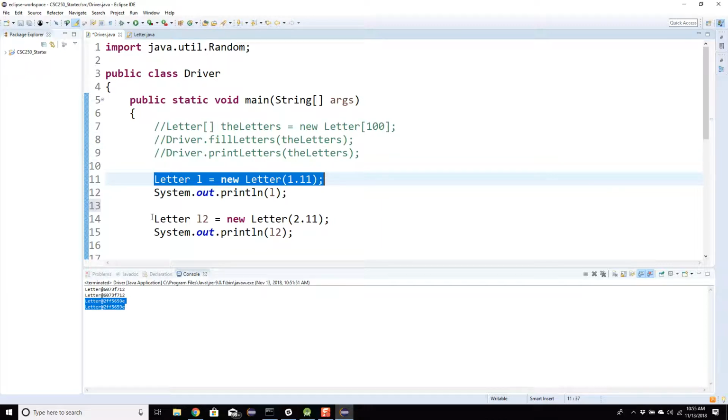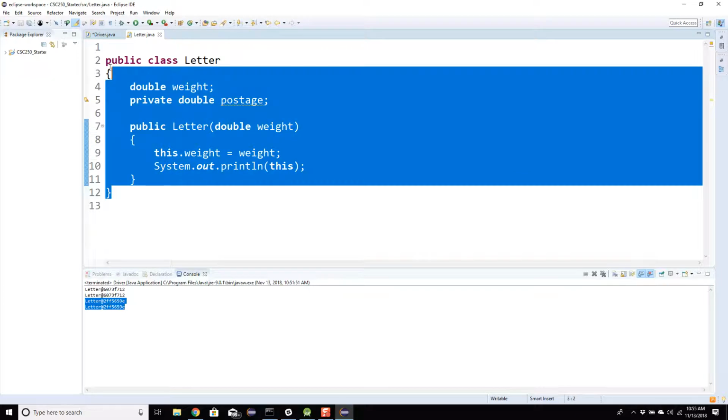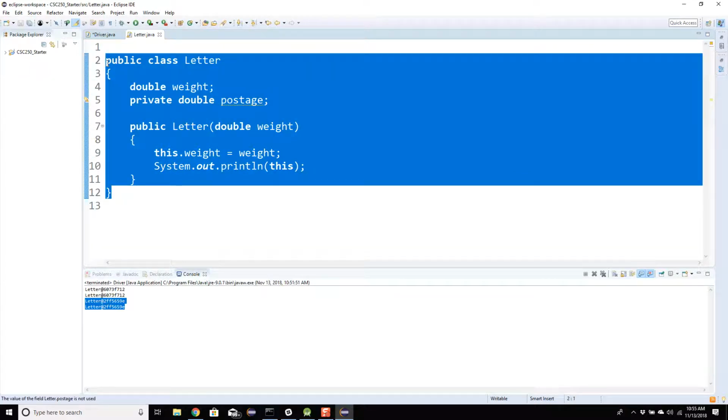Now, if I then come down to this line and I'm asking another letter to get produced and he prints out his version of this, he's referring to himself. Remember, an object here, this guy, is a blueprint. We are using this to build multiple instances of letters. This instance of letter has a this keyword. That instance of letter has a this keyword. They both mean the same thing in that they both are a way of referring to themselves from within themselves, but his instance of this knows about him.